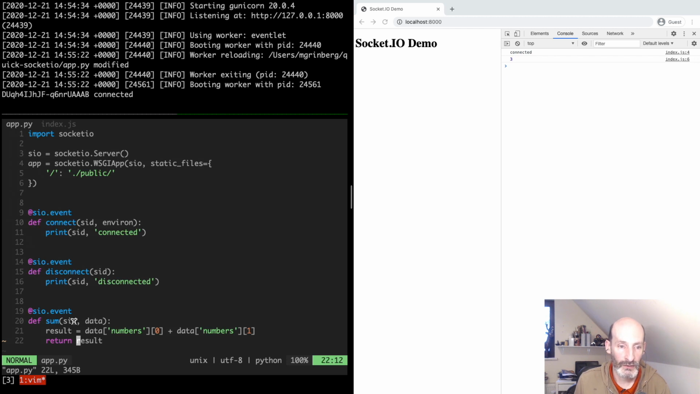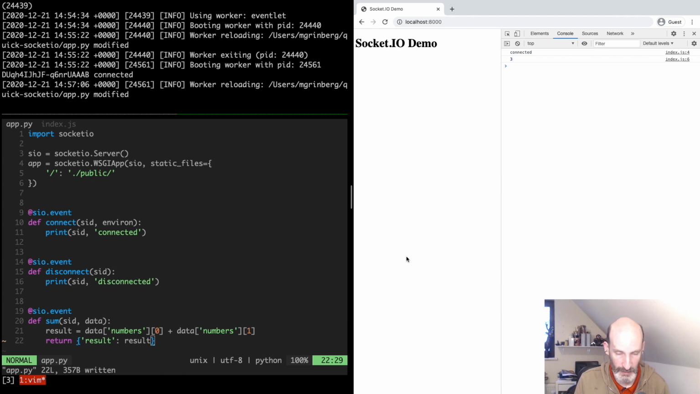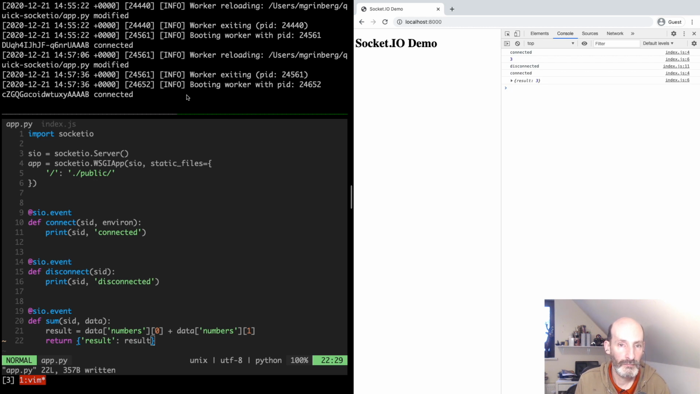If we were to return this as a dictionary, then now we can, okay, sometimes it takes a couple of seconds for GUnicorn to reload for some reason. Let's wait until it reloads. Okay, and now you can see that the result is exactly what we return from the function. So now you know how the client can request a response for an event that it sends to the server.